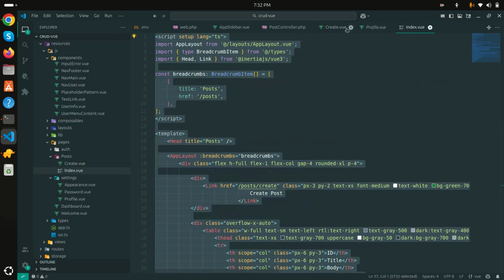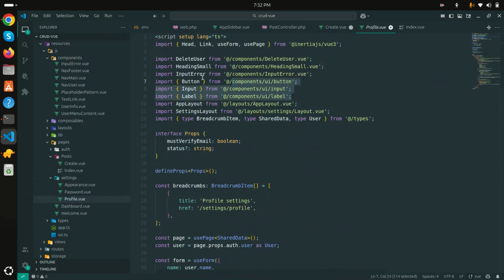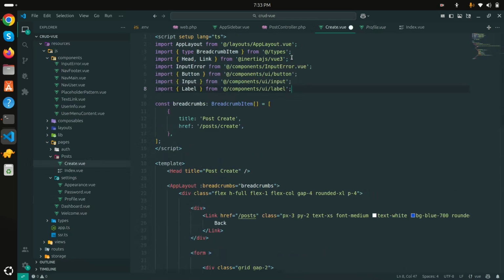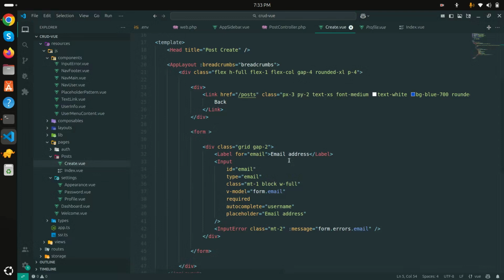Let me go to the profile view, and copy these two for now, and input error as well. So copy this, go to create and paste it. Right now I'm not using the button, save it. Now if I go here, it's gone away, because let me change it. This should be the title, and the ID will be title, and type will be text.